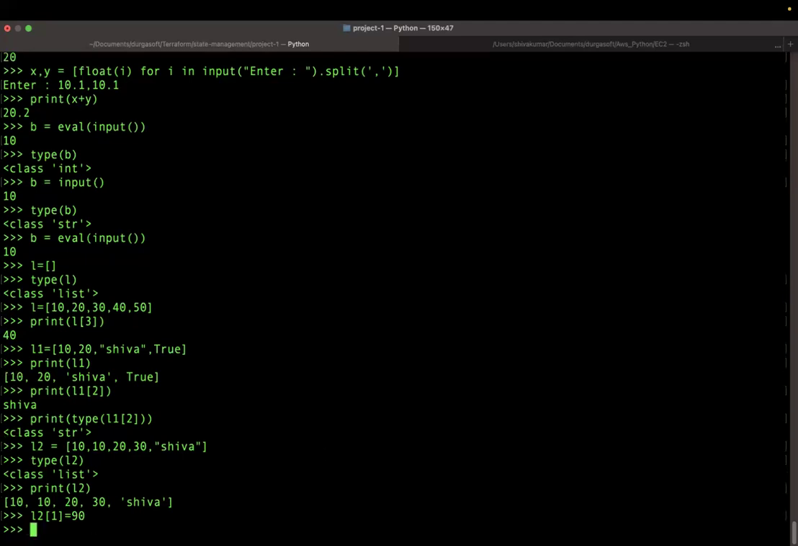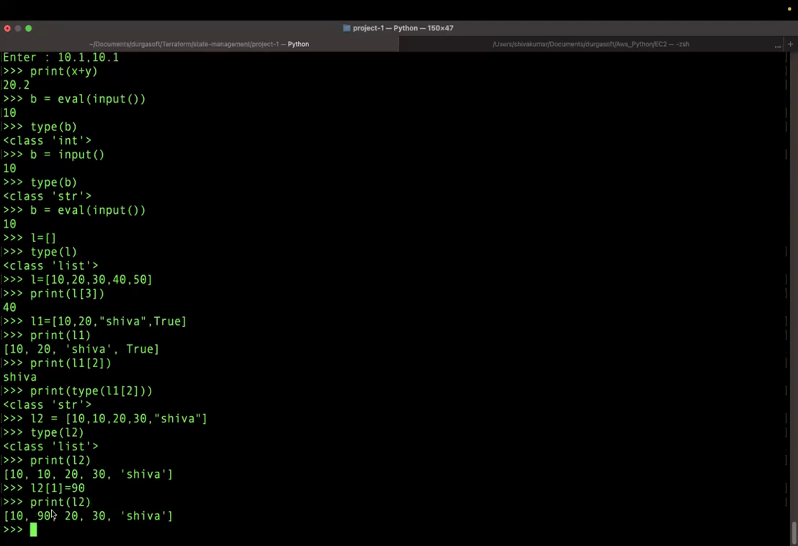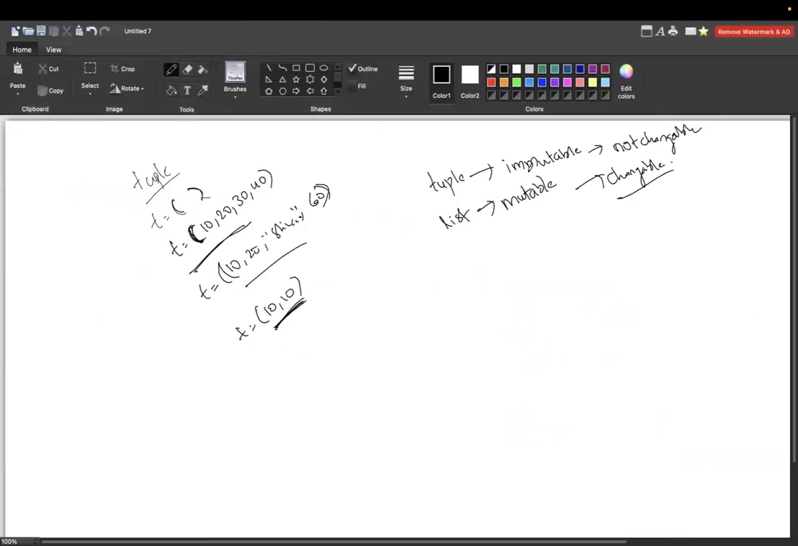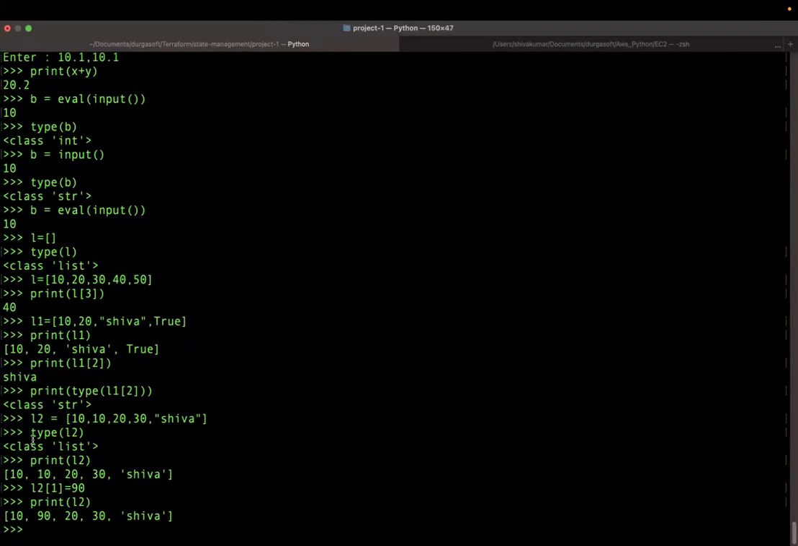Now print of L2 again. You can see that the number previously was 10, but it is 90 now. That means it is changeable. The list L2 is changeable. That means it is mutable. Changeable means I've told you, right? A list is a mutable object, but tuple is immutable, not changeable.